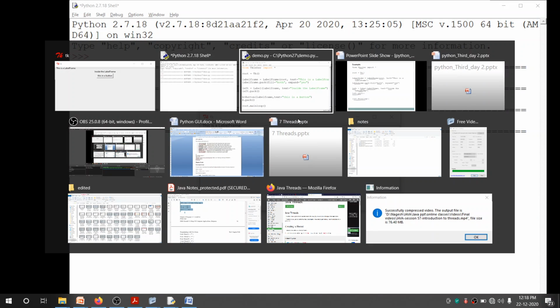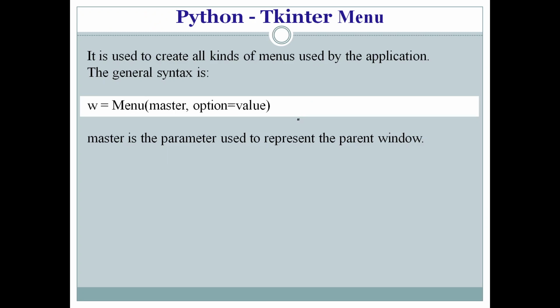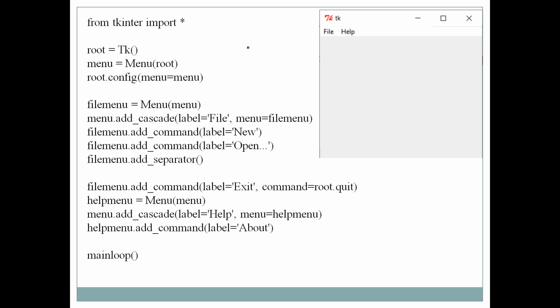Okay, let's continue with the PPT. The next widget which we will study is the menu widget, and it is used to create all kinds of menus used by the application. So the menu widget is used to create a menu. On most of the applications today you might have seen a menu bar on the top which contains different menus. That menu can be created by using the tkinter menu widget, and the syntax is very similar: menu, master and options. So let us go through an example to understand this.